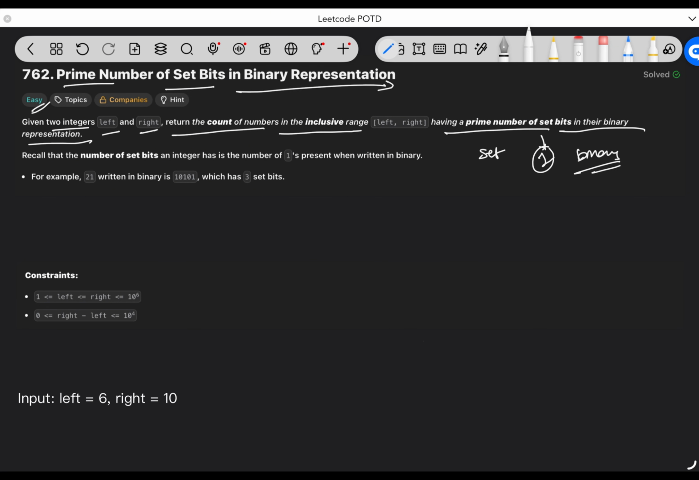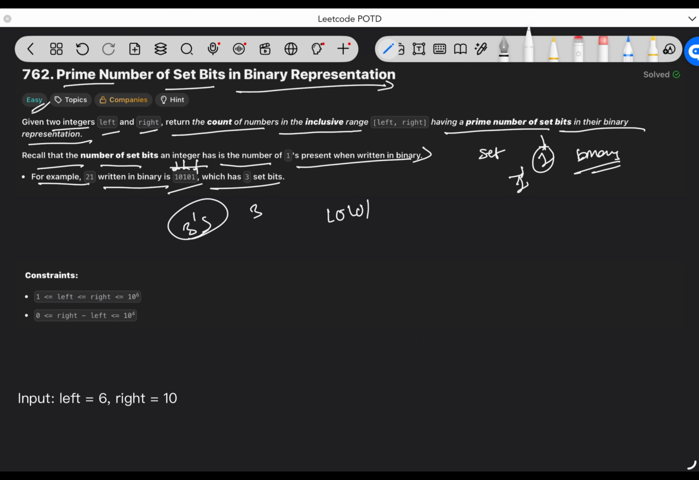Got it? Okay, now recall that the number of set bits in an integer is the number of ones when written in binary. Yeah, that is the same as the number of ones when we represent an integer in binary format. So for example, 21 is written in binary as 10101, which has 3 set bits, like this one and this one. So we have 3 ones, so 3 set bits.